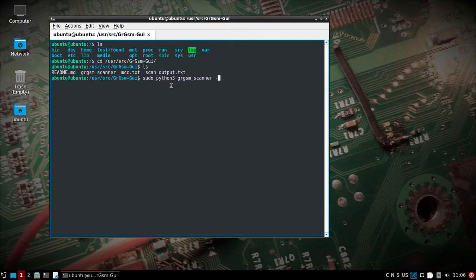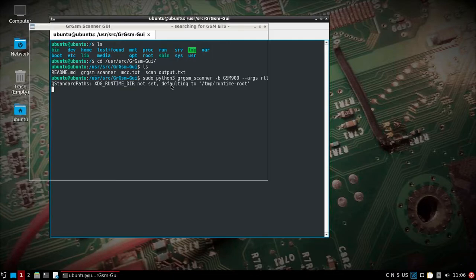So let's see, we're going to do B900 --args, we'll go with the RTL. That should be sufficient for right now, and so there's not a lot of verbose or debugging built in. I need to work that out, so you're not going to really see a lot happen, but I'm going to go ahead and run this now, so it'll be running in the background here.